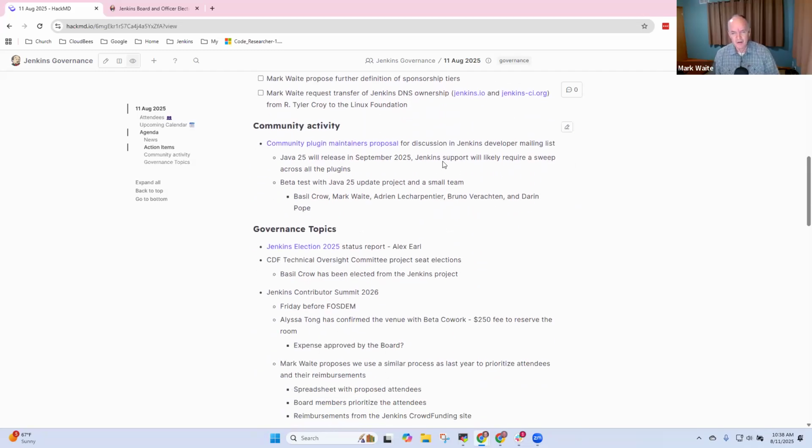Next, then, community plugin maintainers proposal. The idea here is Java 25 is releasing in September. We want to support it promptly. The proposal is we've got an initial small team of 5 people that will be the first beta test of this. Basil will actually act as the lead, looking at reviewing code, making sure we're doing good work, etc. But we've already got Adrian started on it, and Bruno has definitely started on it. So there's good investigation work going on there. Basil, anything you want to say about that in addition?